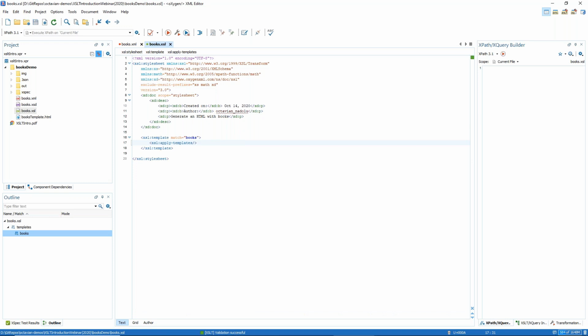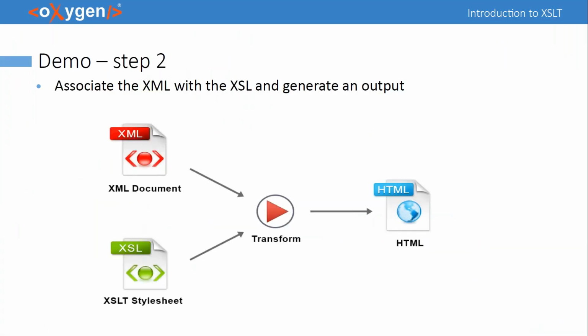So we created now an XSL. It's a valid XSL 3.0. It's saved here in the project where I created it. So we can go to the next step.